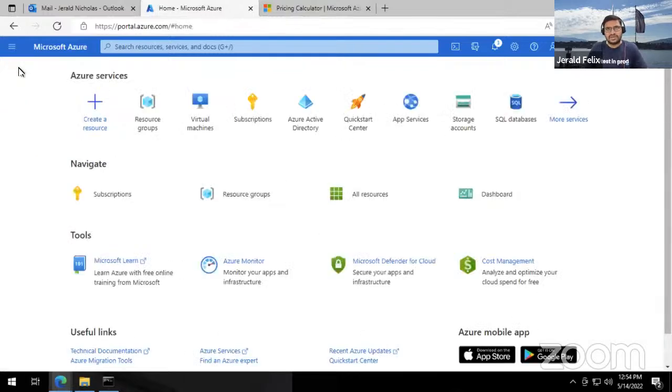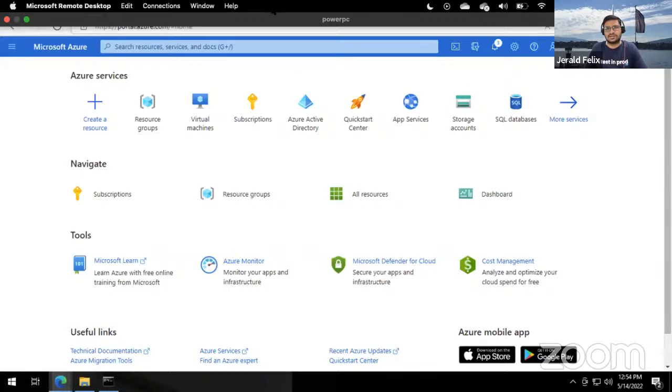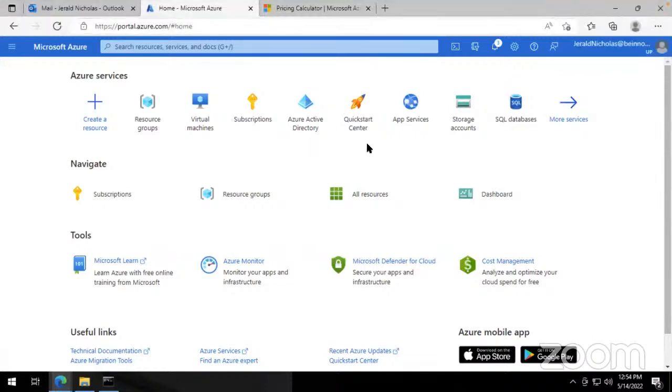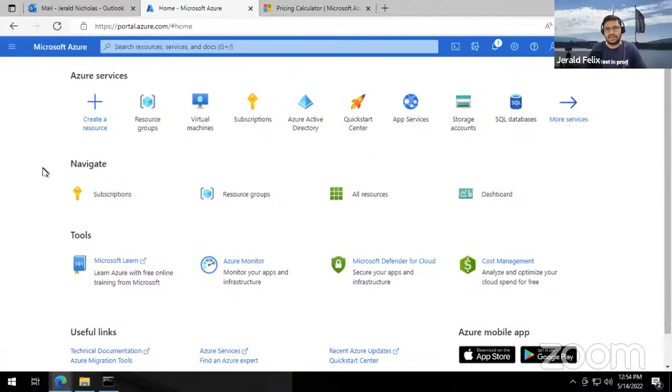So please, can you see my screen? In the chat: Yes, your screen is visible. Okay, fine.